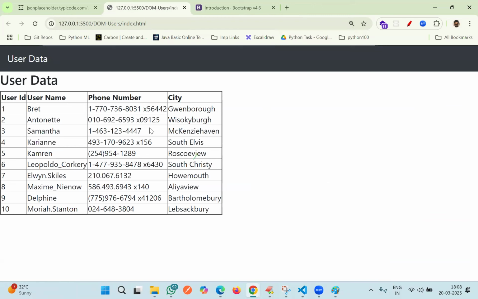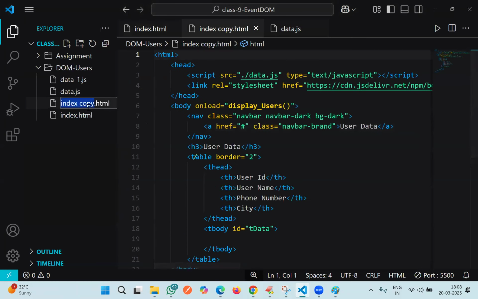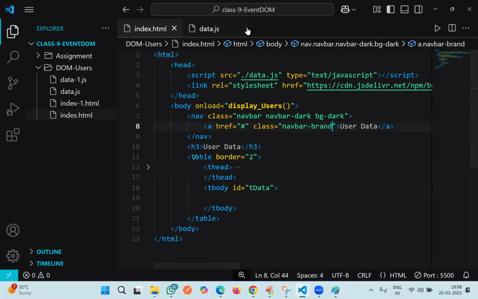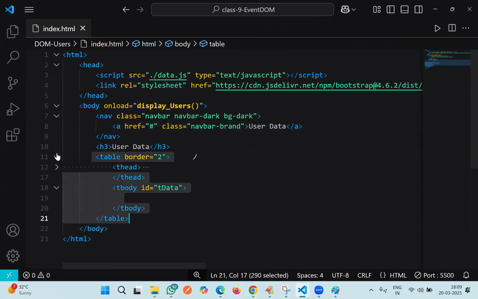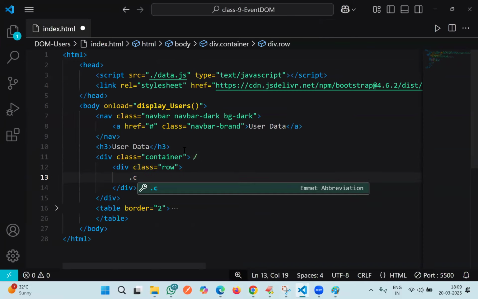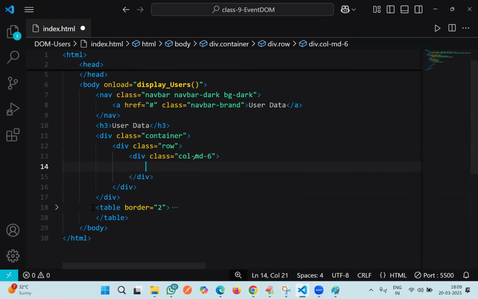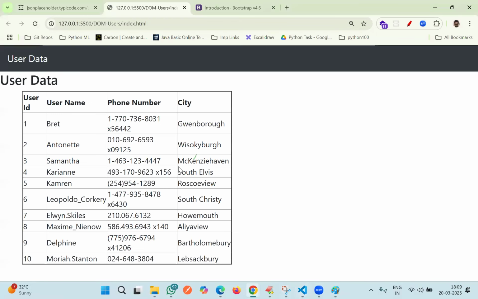Okay, fine. Still, I want to do something, so let me take a backup. I'm not touching this one. Now what you have to do is keep your table inside my container, inside my row, inside my column, col-md-6, because it is only a four column layout. So inside my column only, I'm keeping the table. Perfect. Something is missing.